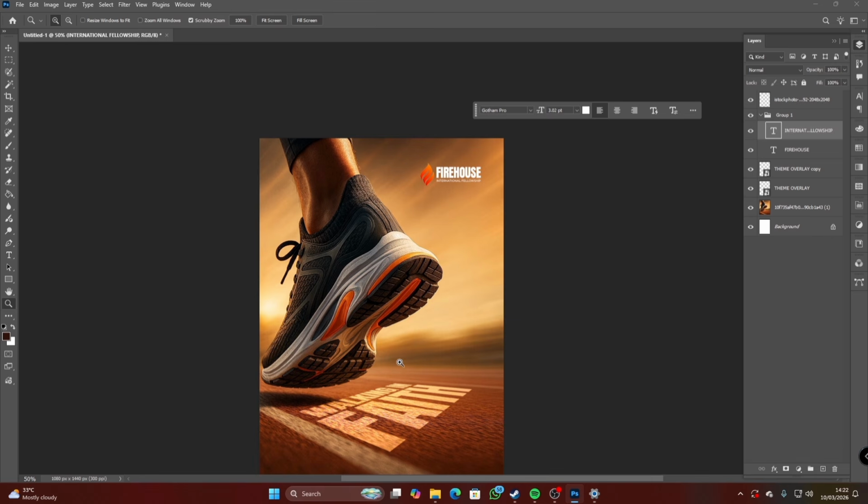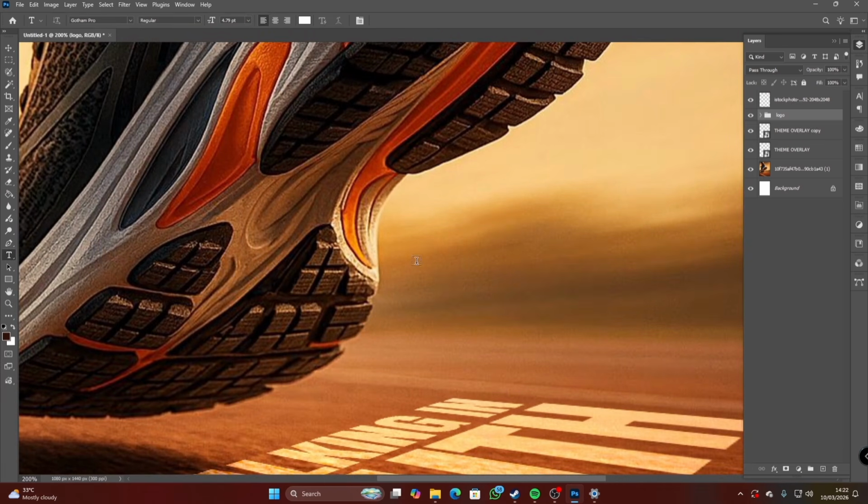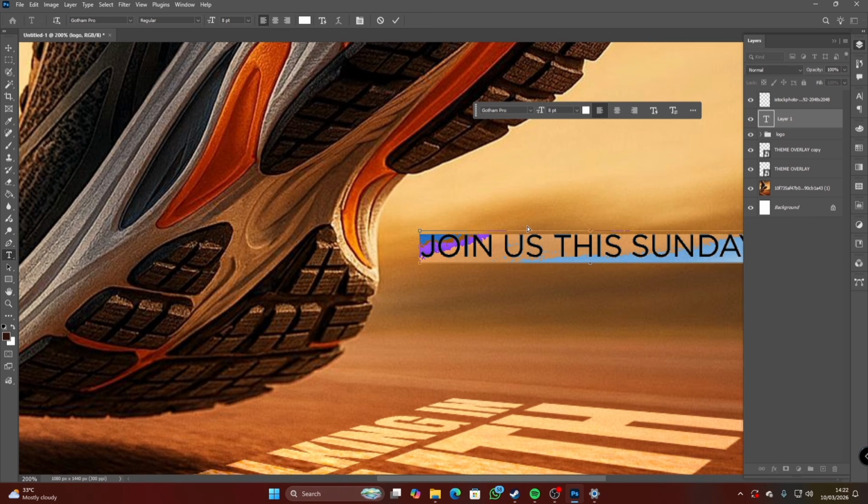So the theme is walking by faith, and now I'm going to be adding the other details, like join us every Sunday in March, then time of service and the address. Let me do that quickly. But first of all, let me rename this to logo. Now we'll come here and I'll type in the other details. Join us this Sunday. I think that's okay.